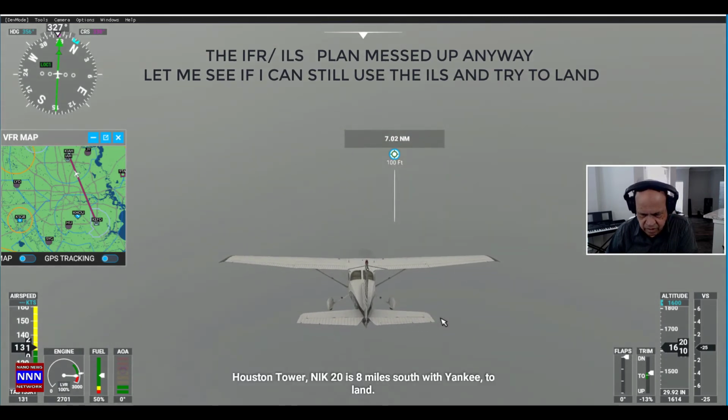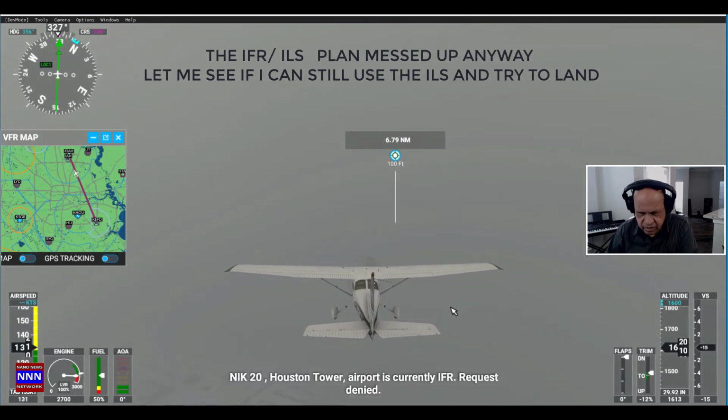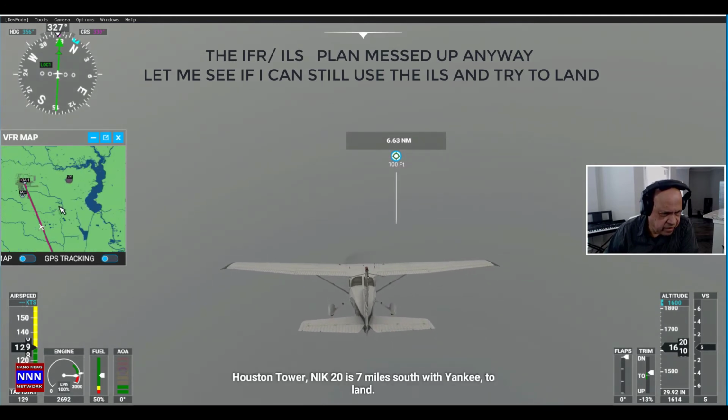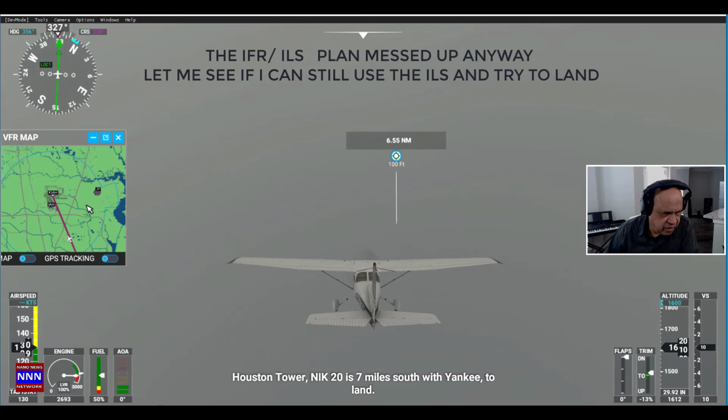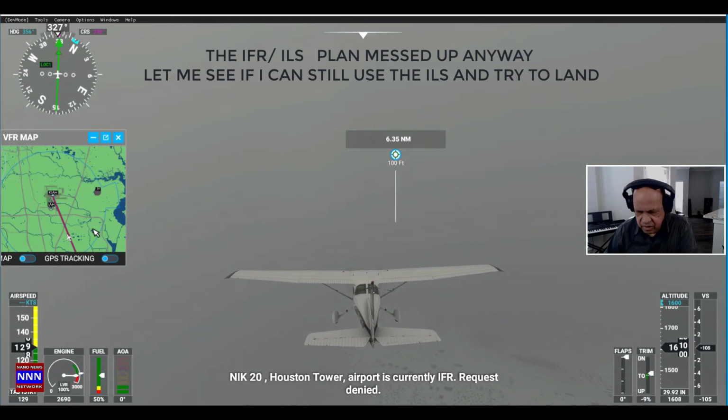Houston Tower, NIK 20 is 8 miles south with Yankee to land. All right, let's see what's going to happen here. Airport is currently ISR. Request denied. And here we are. Houston Tower, NIK 20 is 7 miles south with Yankee to land. Airport is currently ISR. Request denied.